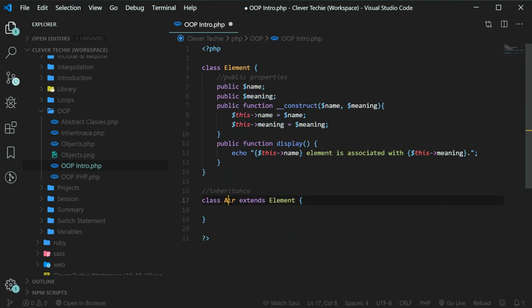So at this point, the air class inherits all the properties and methods of the parent class element, which means it's going to have the same exact properties and methods. Now let's go ahead and add another method to this child class. I'm going to name it habit, which is going to be like a habit reminder associated with the air element, and this one is going to be associated with breath awareness to remind us to breathe.